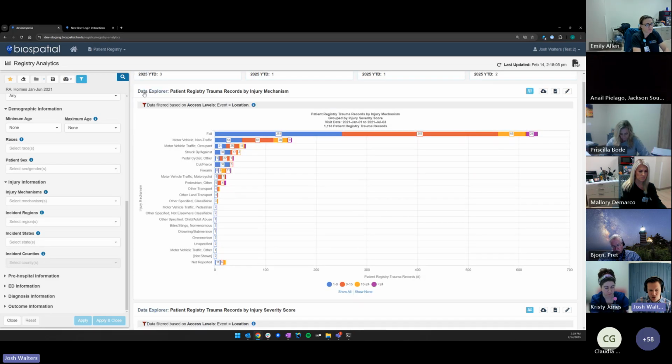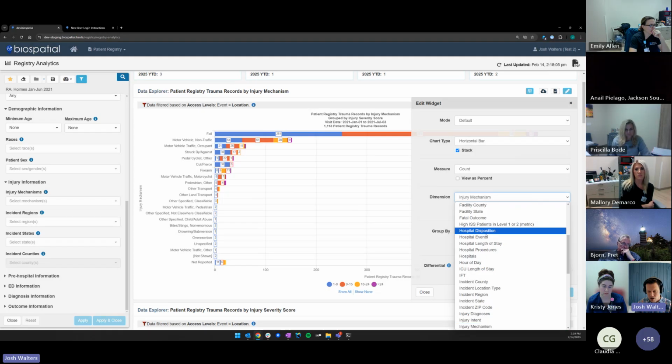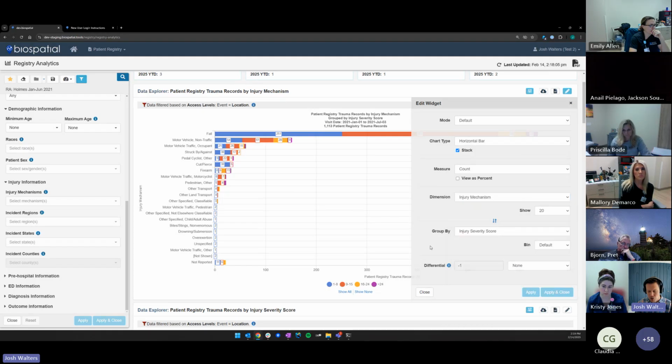In this case, the very first chart is a Data Explorer chart. When you see those combinations of words, Data Explorer, then you know that you have a very flexible chart in front of you. We can change the chart type. We can change the measures that are being displayed. The X and Y axes, if you will, depending on the chart type, are defined by the dimension or the group by. There are lots of options for you in both of those.